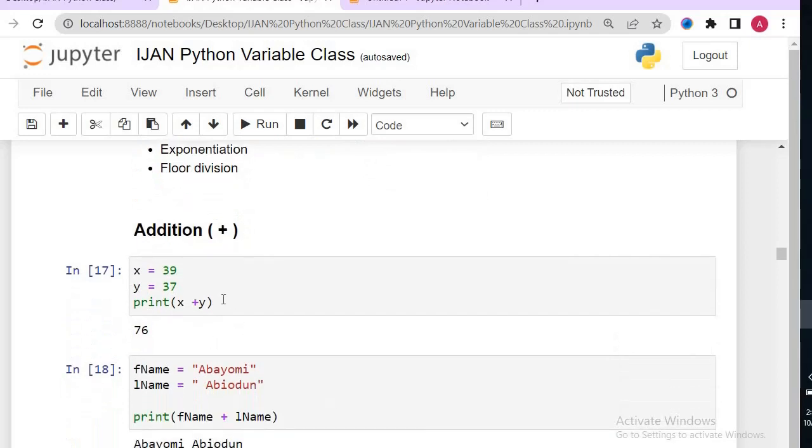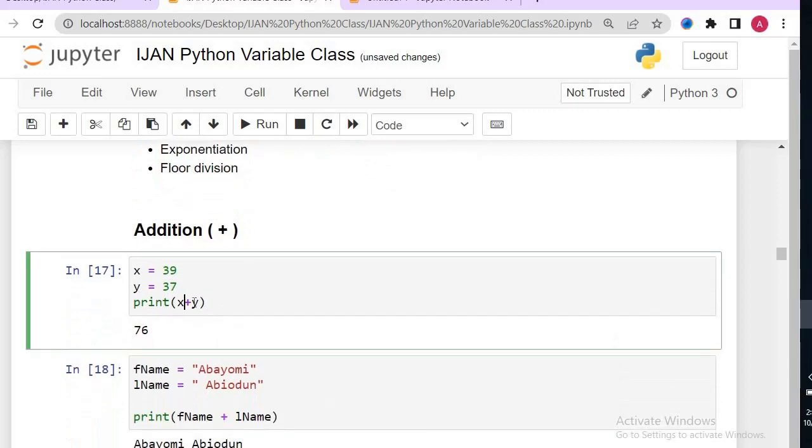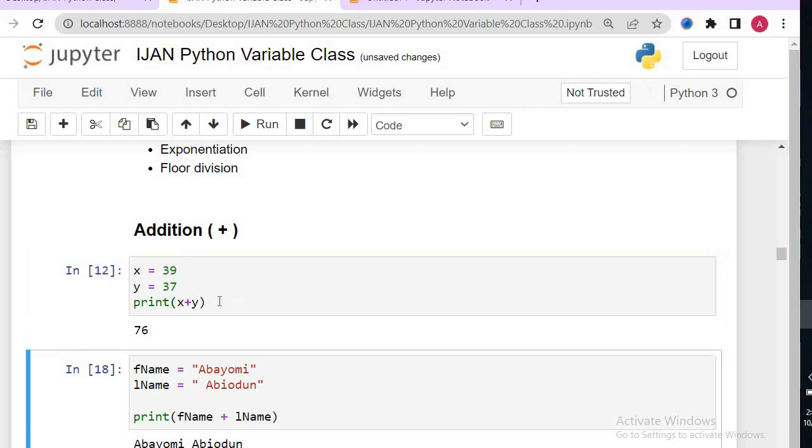So let me start by showing us addition. Addition, as we all know, is a plus sign, just like adding a value to a value. So x is a variable name that I store 39 in. y is a variable name that I store 37 in. And I'm trying to add them just like we know in normal mathematics. So print x plus y and it gave us 79.